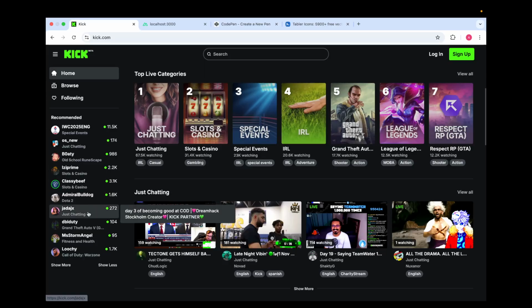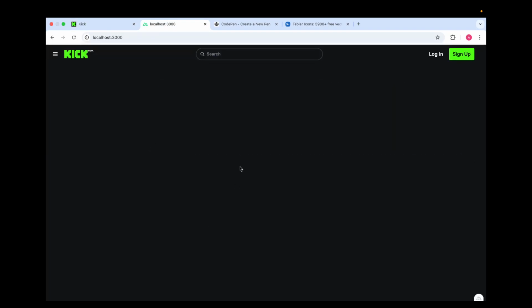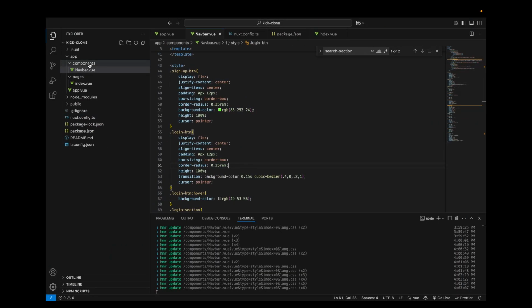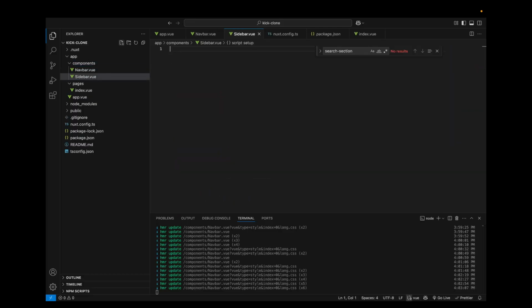Okay. Now we're going to continue by building this sidebar right here. So now we're going to create a new component under our components folder. Okay, so we're going to call this one sidebar.vue. And same thing here. We're going to call our script, template and our style.